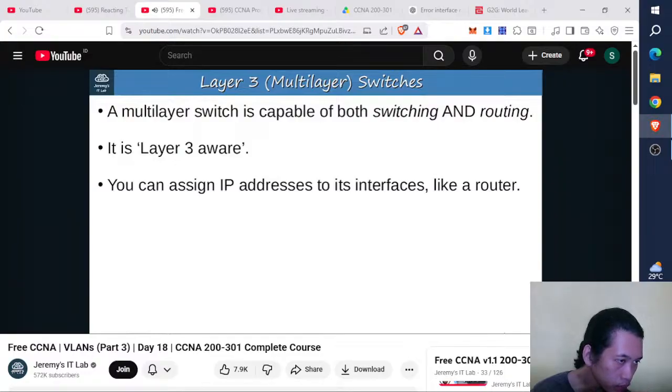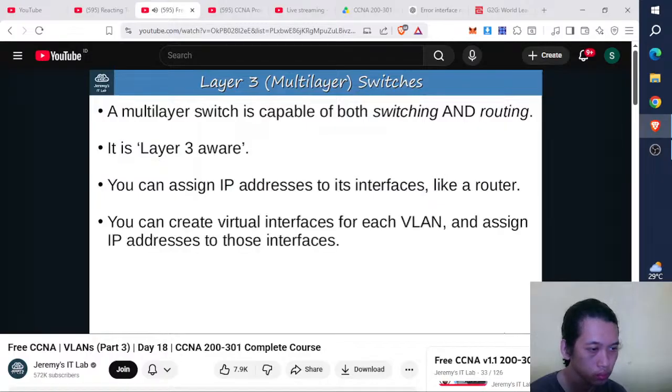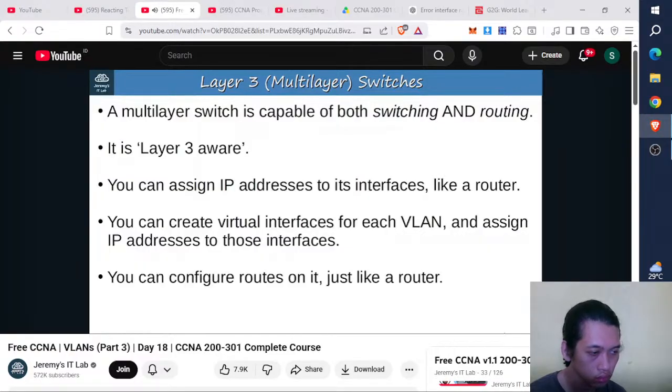You can assign IP addresses to its interfaces like a router. Previously, we haven't assigned any IP addresses to switches, only routers. With a layer 3 switch, you can configure routed ports, which function like an interface on the router. Not just physical interfaces, but you can also create virtual interfaces for each VLAN and assign IP addresses to those interfaces. These are not separate physical interfaces, but virtual interfaces in the software of the switch that can be used to route traffic at layer 3. You can configure routes, like static routes, on a multi-layer switch, just like a router. Finally, it can be used for inter-VLAN routing.